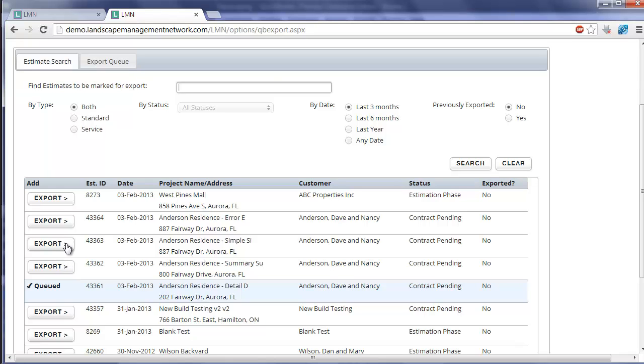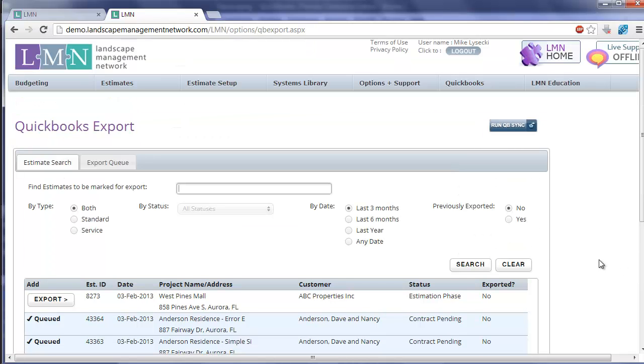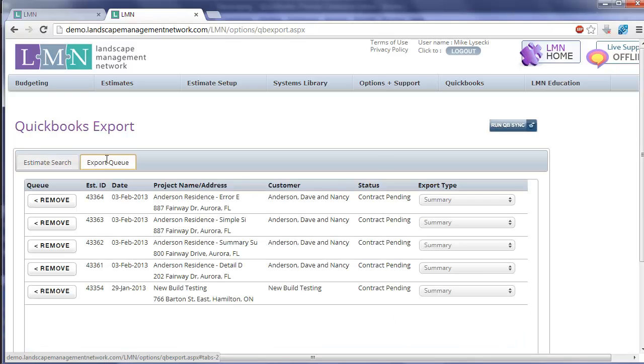I also want to export this same estimate in 3 different versions so I can show you the difference between each one. There's a simple, and I'll add that to the export queue. There's a summary, and I'll add that to the export queue. And I've done one with an error in it as well, so I'll show you that one to see how errors are handled. All 4 of these estimates are now queued or ready to be exported.